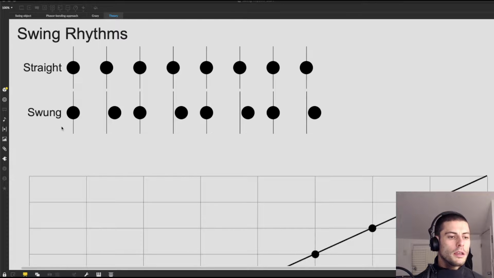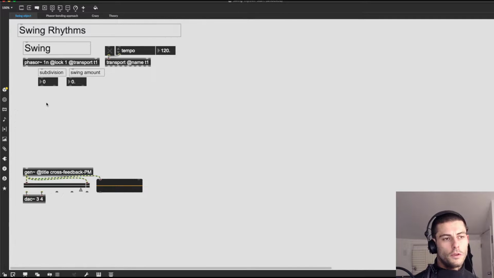So what is swing? In the traditional definition, and sometimes people call it shuffle, sometimes people call it swing, I don't really know, but in the normal sense, it's going from a rhythm that looks like this, where if we take a bar and we divide it into 8 increments, and we have an event on each of those evenly spaced increments, that's straight timing. But swing timing is when we take those events and we space them differently so that every other event is kind of pushed back in time off of the increment. So let's look at a few ways to do that.